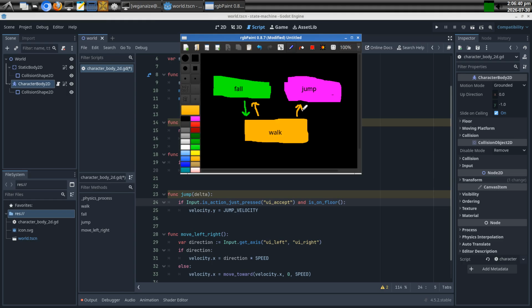So there's a transition we need. Okay, what about jump? Do we go from jump to walk? We're already calling move left, right, no matter what, so it's not like walk. We don't need that state for that functionality. But if we jump, eventually we hit the apex of that jump and we fall. So that's a thing. So we'll go ahead and indicate that with an arrow here.